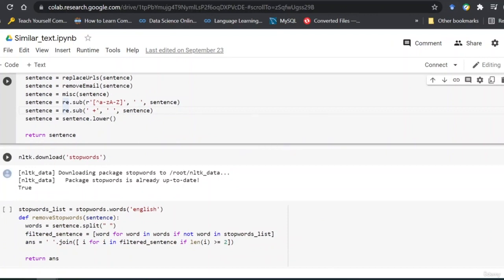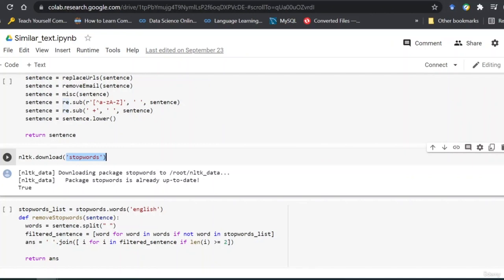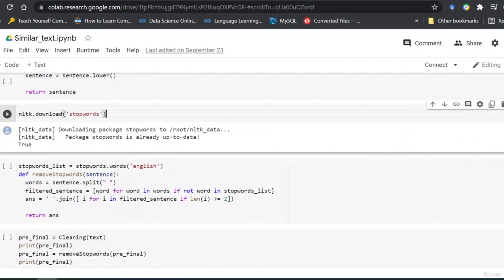Now this is downloading the stop words. When you install your NLTK package for the first time, all of the corpus data is supposed to be installed too. But sometimes the corpus data is not automatically installed. So for that, what you can do is just type nltk.download and the name of the corpus that you want to download. It would download that for you. If it is already downloaded, it would show something like this: package stopwords is already up to date.